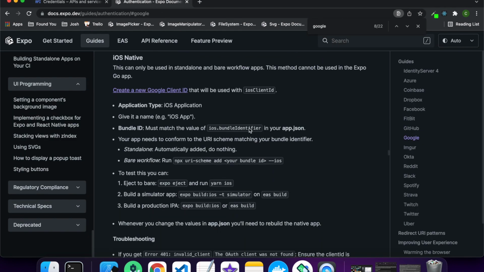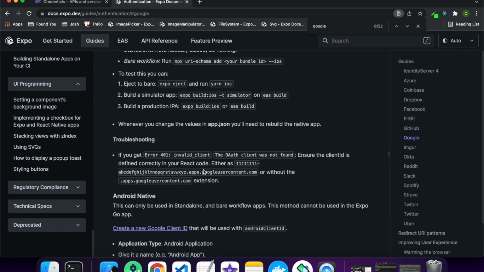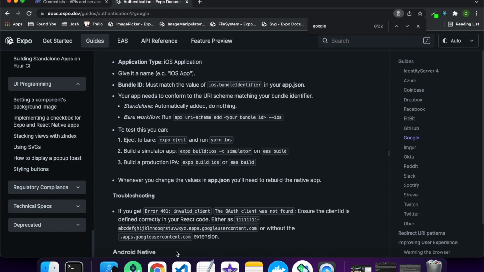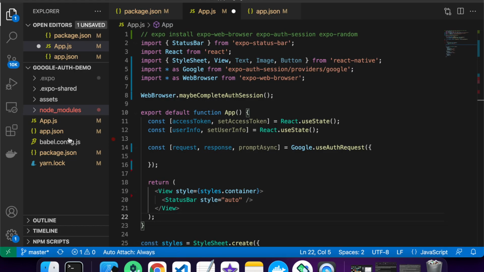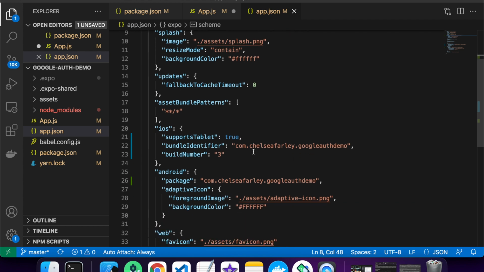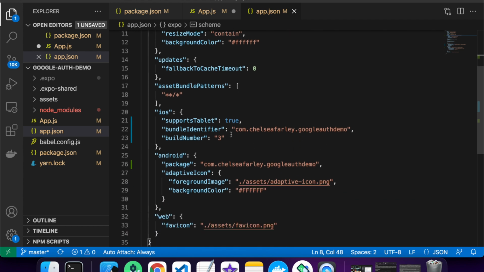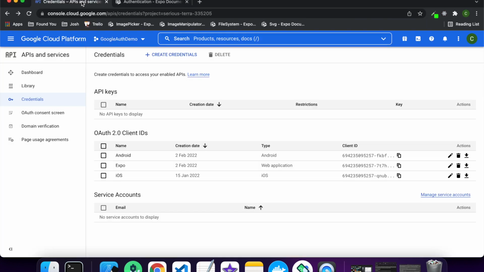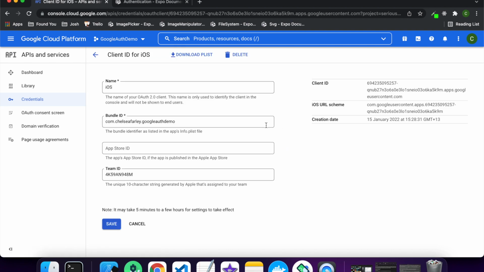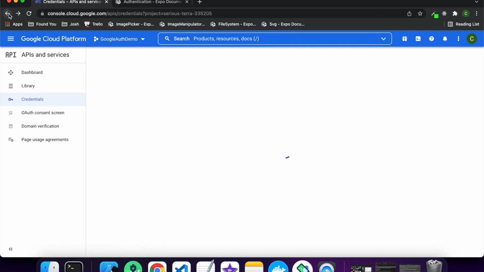They also have documentation on how to set up the auth client IDs for iOS native. So those will be your standalone apps and your bare apps. For that you need this bundle identifier set in the app.json, and I did the same for the package for Android. And if I click on that, you can see that this bundle ID matches what I had in my app.json file.